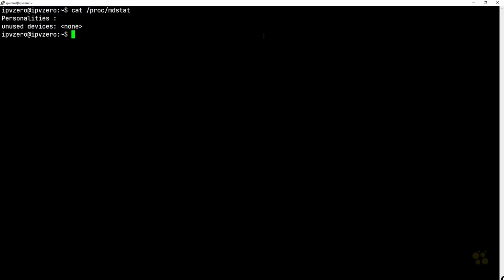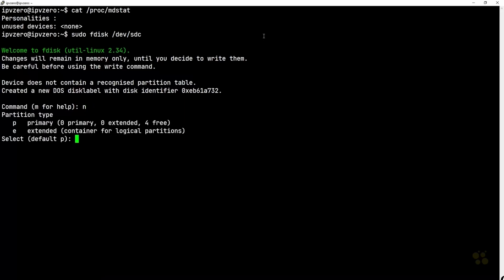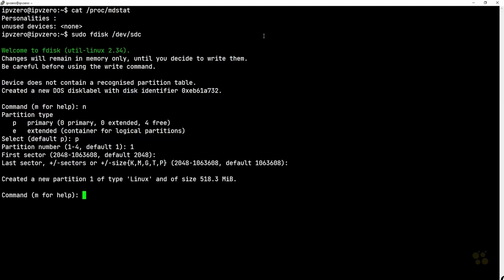What I'm now going to do is use fdisk to partition those new drives I just added. So I'll say sudo fdisk and the first device is going to be sdc. I'll hit enter, say n to create a new partition, p for a primary partition, partition number will be 1, and I'll just hit enter for my default sectors.